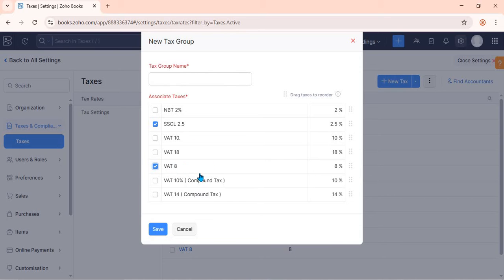However, according to this order, SSCL 2.5% will be the first tax and VAT 8% is the second tax. So if you want to make VAT 8 the first tax, you can just drag and drop it before the SSCL 2.5. Now here our first tax is VAT 8 and second tax is SSCL 2.5.